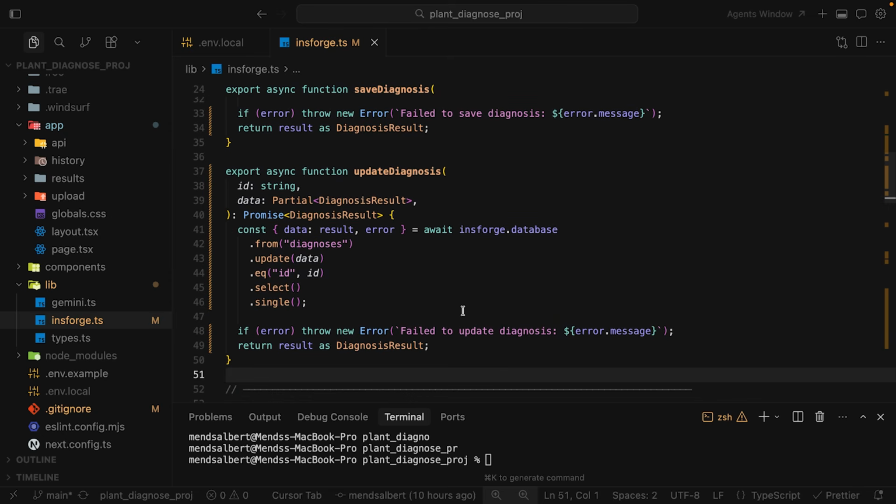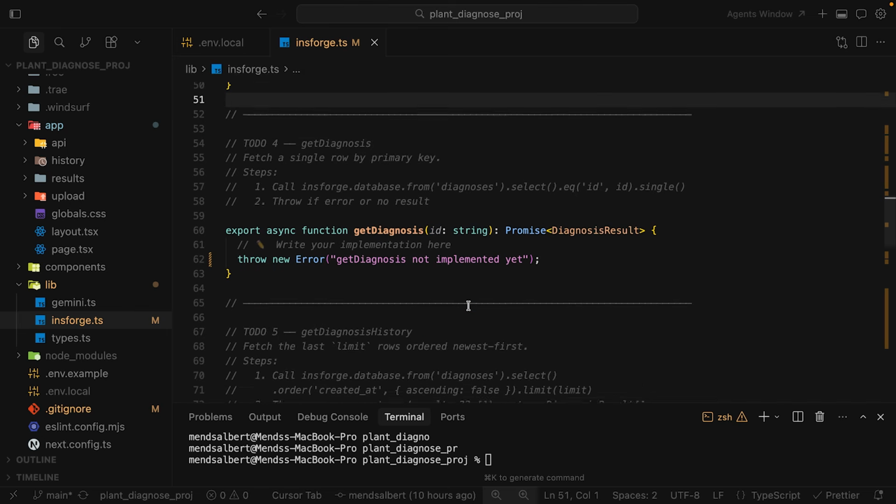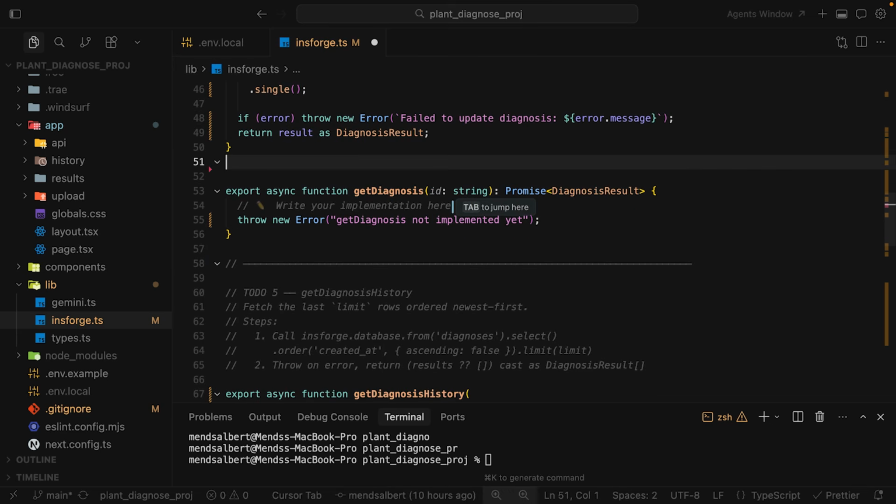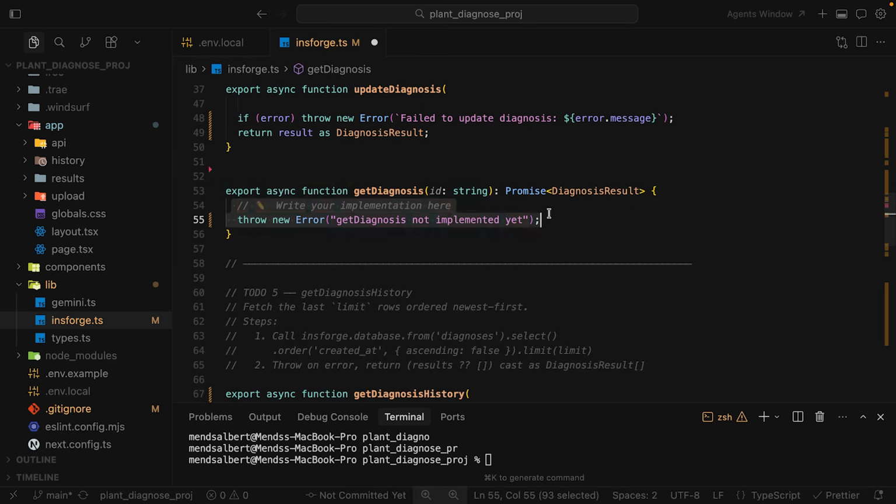lib/insforge.ts is open. Save diagnosis and update diagnosis are both done. Scrolling down to do 4, get diagnosis. The comments explain exactly what this needs to do. Fetch a single row by primary key and throw if it is not found. This is what the results page calls when it loads. Deleting the placeholder, writing the implementation.